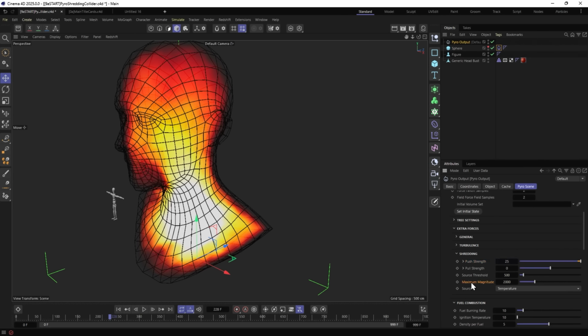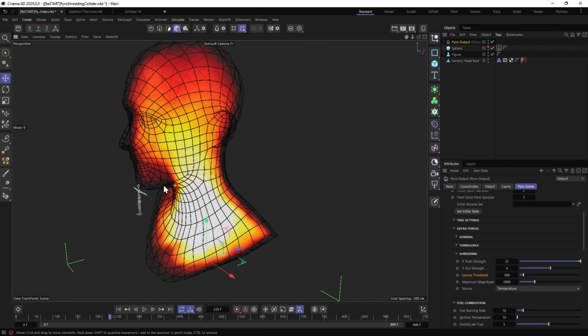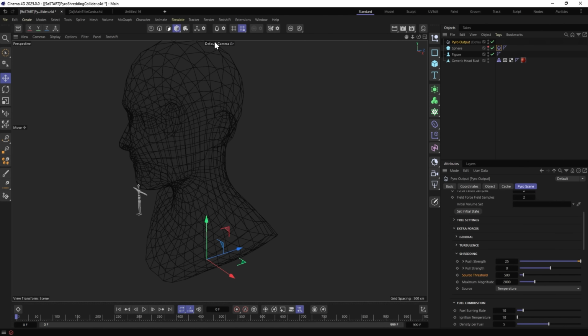And I think of this maximum magnitude kind of like contrast. But mostly it's the source threshold, like where's the pull, where's the push, and just filling up the overall thing with fire. Just some really fun artistic settings to play around with. So yeah, those are some of the new Pyro settings.